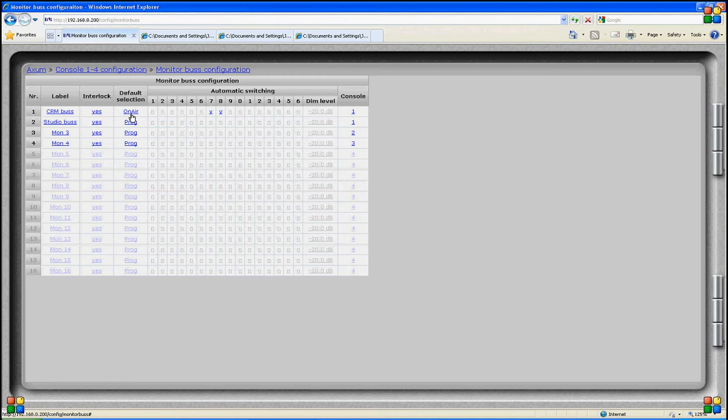In the default selection column, we determine where the bus normally listens to, which signal will be switched to the monitor bus when no signal is present, and what happens when you switch on the AXUM or reboot it. In this case, the control room bus listens to, after reboot, or when nothing is assigned, the on-air bus, and the studio bus listens to the program bus.